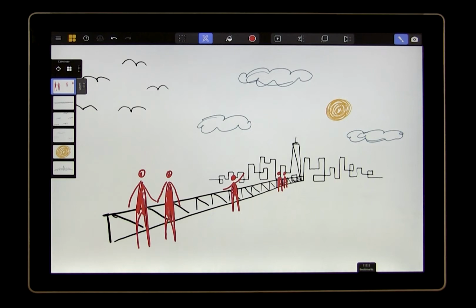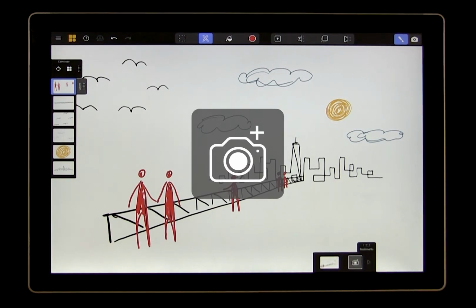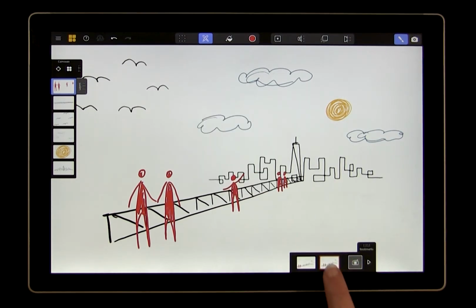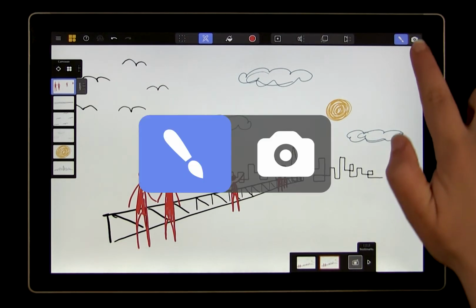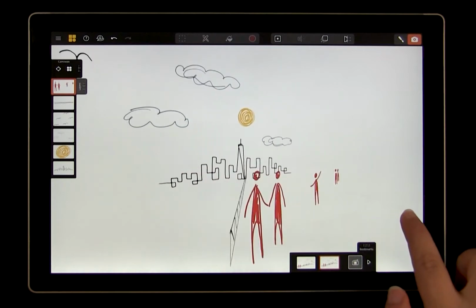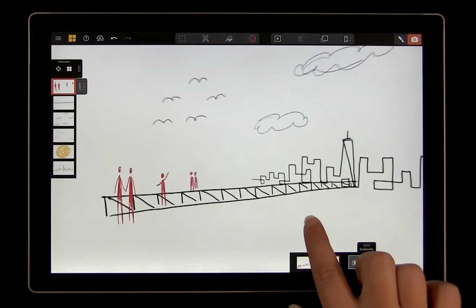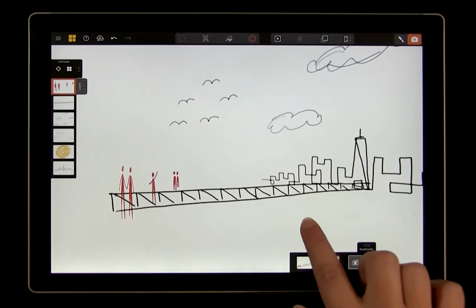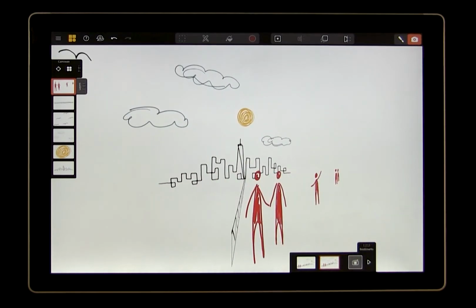Now let's save a view of this perspective. This will come in handy later when we want to return to this point of view. Switch to viewing mode and you'll see that the people don't look quite right. This is because they are on a canvas that we placed in the foreground. What we really want is for the people to be positioned along the bridge at an angle.